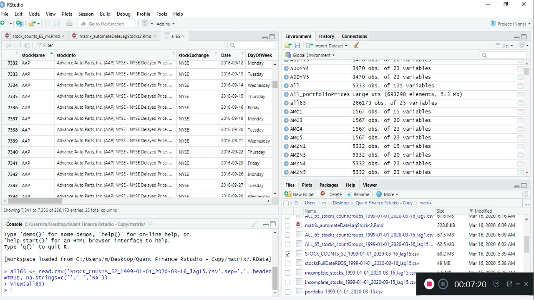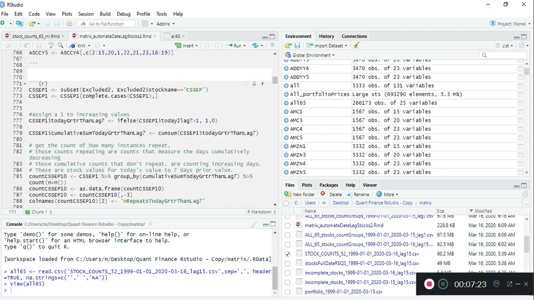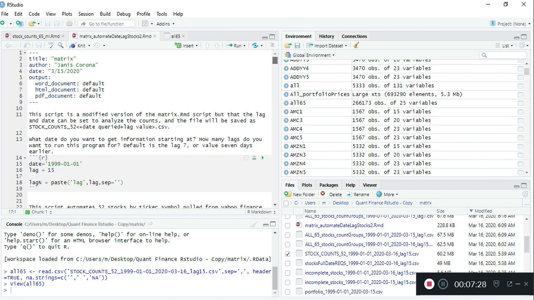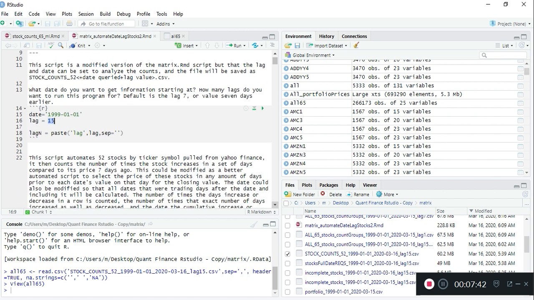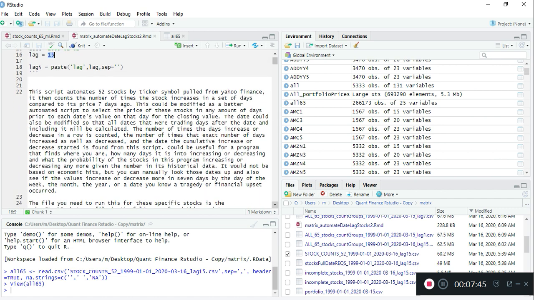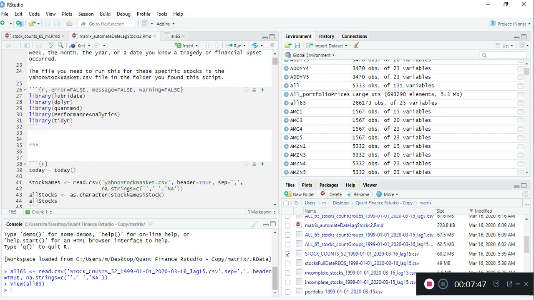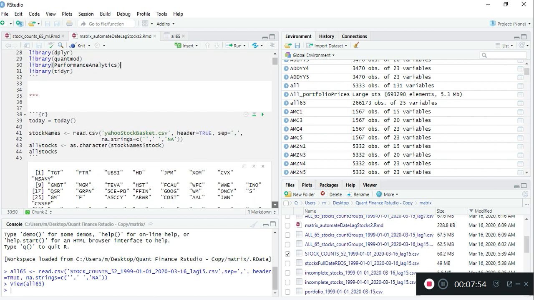So in the code, the matrix automate date provides everything to build this table, and you're pulling it from Yahoo Finance. You have to put in the date you want, and every date after it up until today's date will be pulled. You specify the lag number. This would specify 2 weeks before, and it will cut off, when you do complete cases, those dates that have NA values. And these are the packages used: quantmod, PerformanceAnalytics, and it pulls from Yahoo.